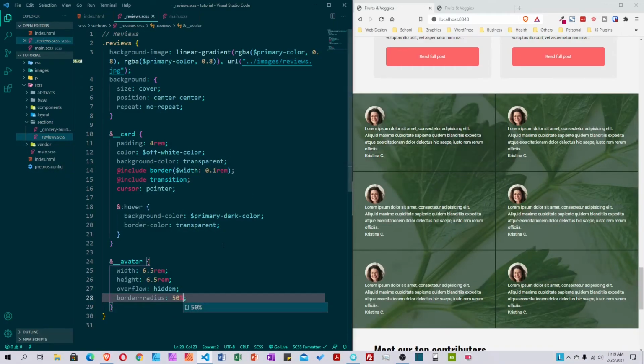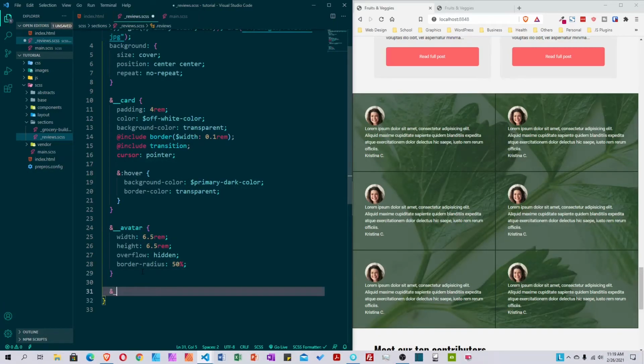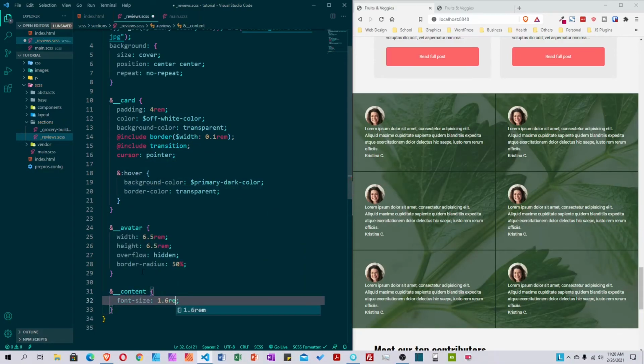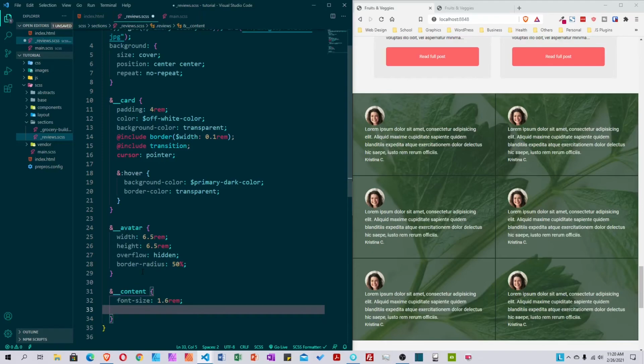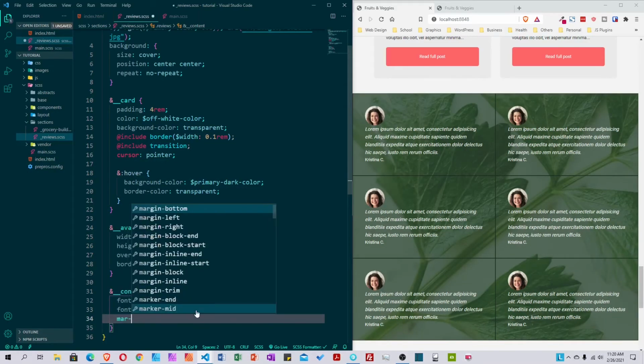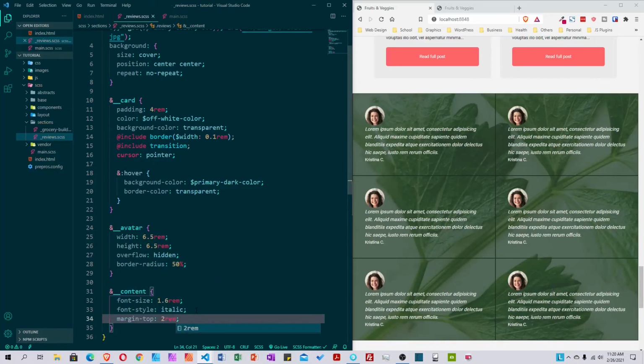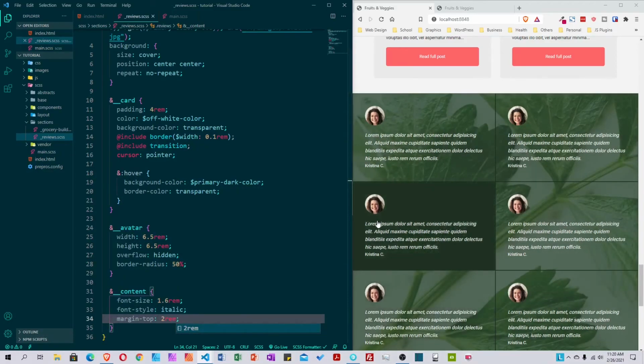Now we grab our content. Insert font size to be 1.6rem, and the font style to be italic, so it's slanted right here. And then we set a margin top to be 2rem, so it gets some space in between.